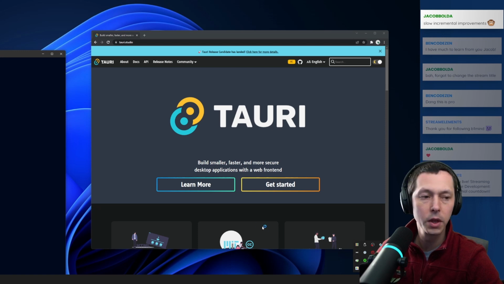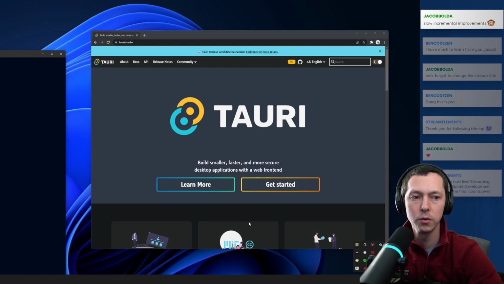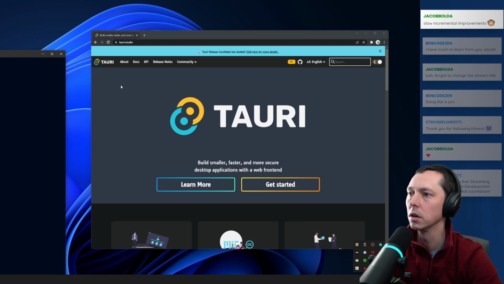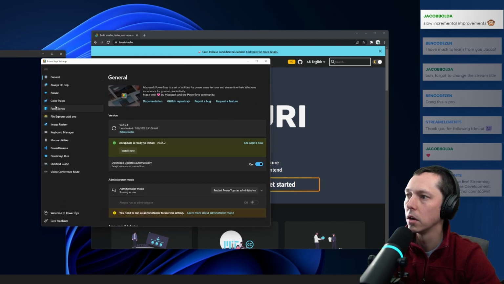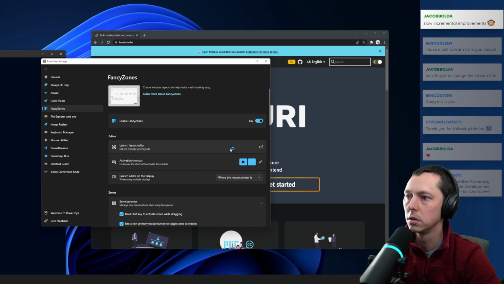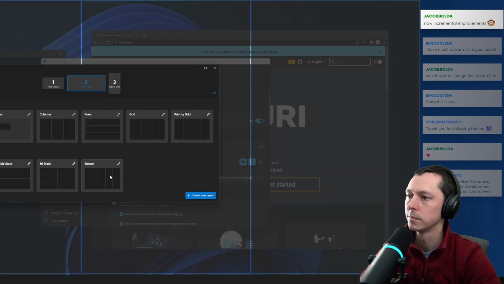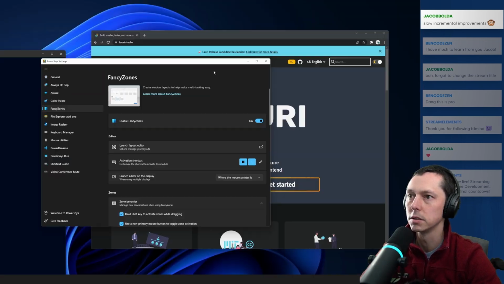Power Toys. So I use Power Toys. This is Windows. Use Power Toys to do the window snapping. It works pretty nice. But I forgot to switch it to my stream layout, and I can't remember what my hotkey is. So there we go. Okay.